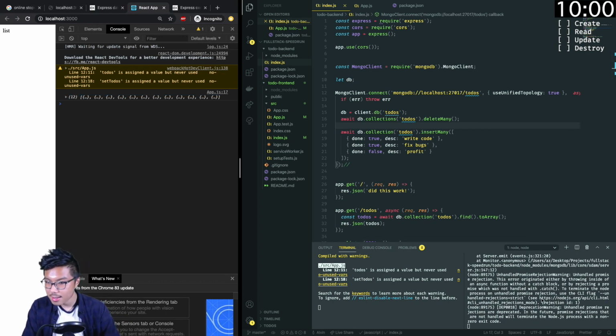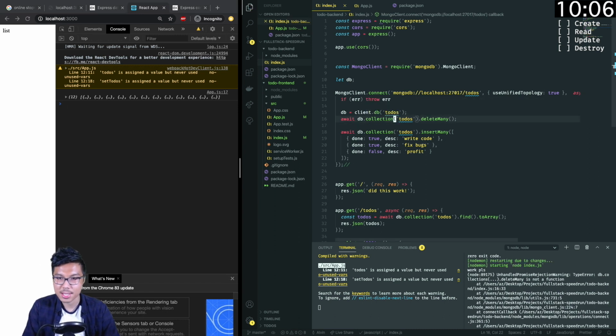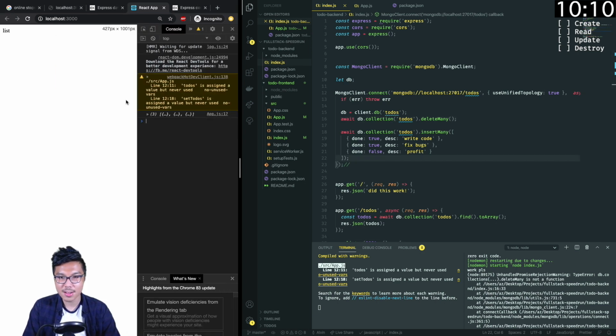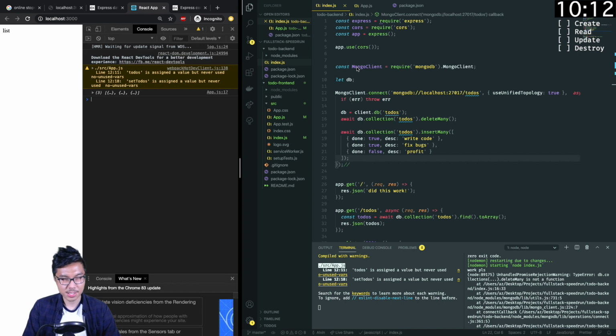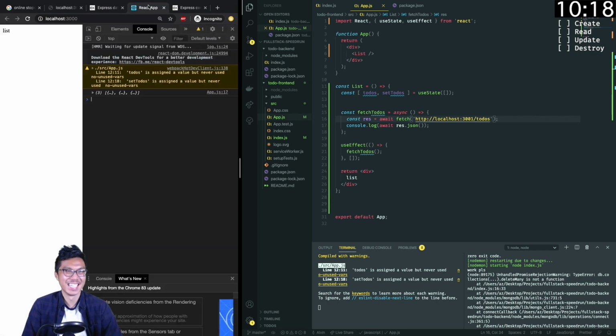Why am I getting an error? What do you want? db.collection.deleteMany is not a function, because there's a random s here. Fine. Let's see. 3? Perfect. All right. So now that I have those 3 objects making their way to the front end, let's try to render them. How much time do we have? All right. It's already been 10 minutes.